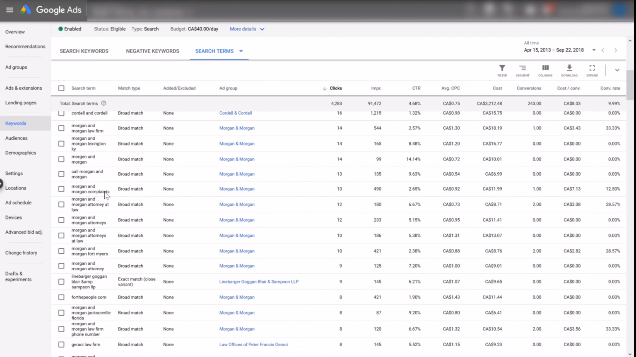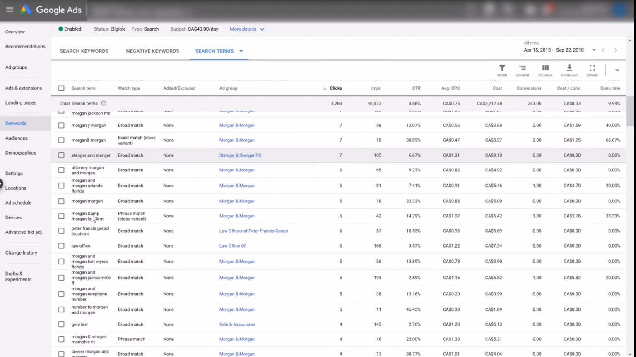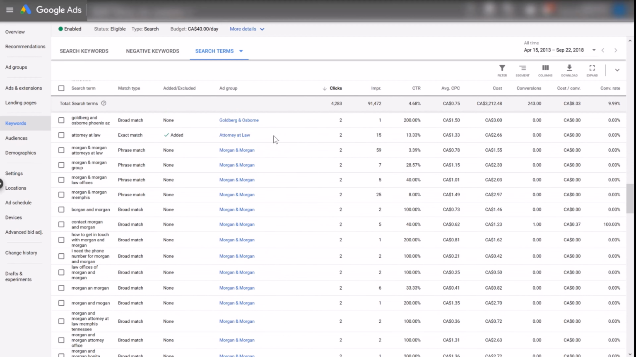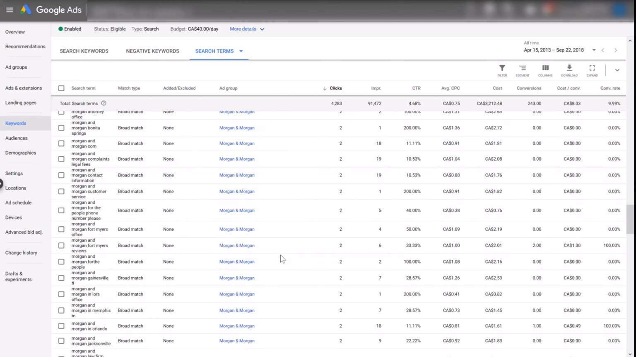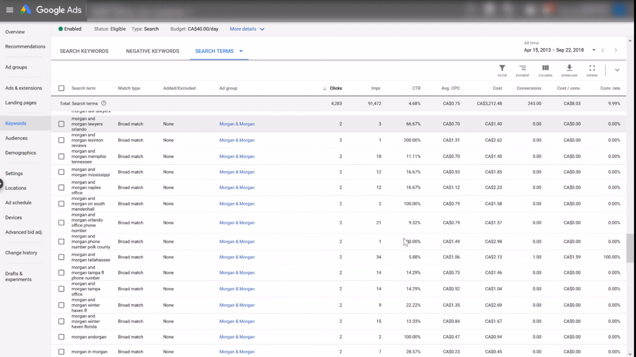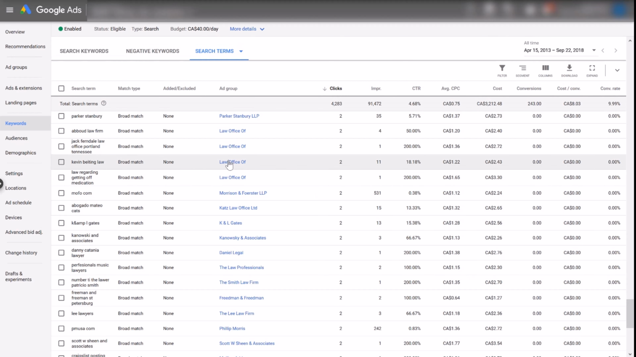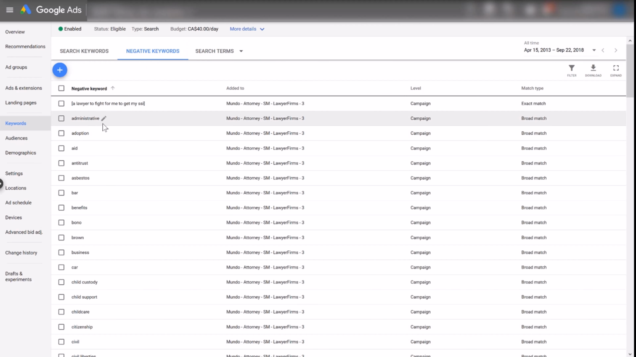So this is what people are actually typing into Google, and this is what's actually showing your ad. You can see the list is quite extensive. I have about 4,283 clicks in this campaign. A lot of them are Morgan & Morgan, but you can see later on we have like the law office of whatever. And then we want to go into our negative keywords. These are keywords that I thought were completely irrelevant to my ad, so I actually ended up adding them.